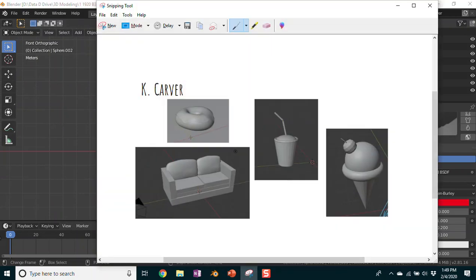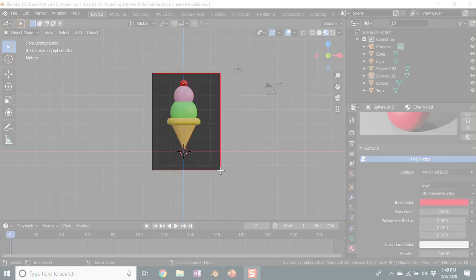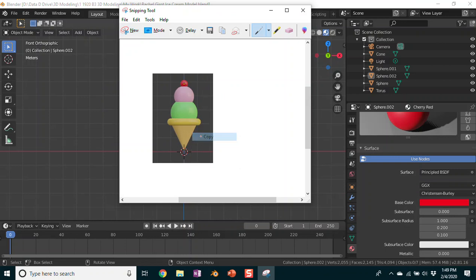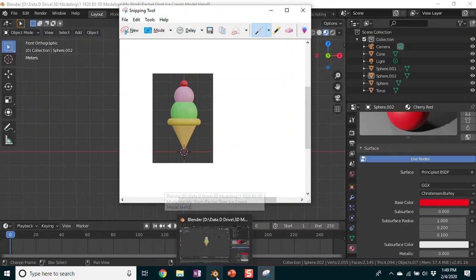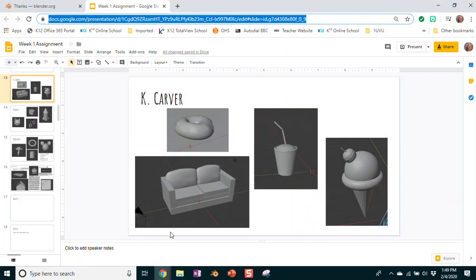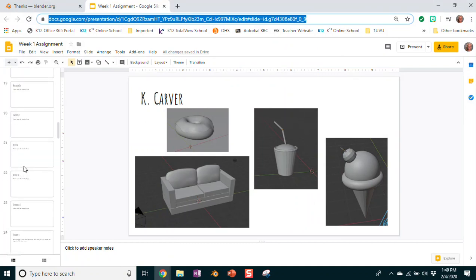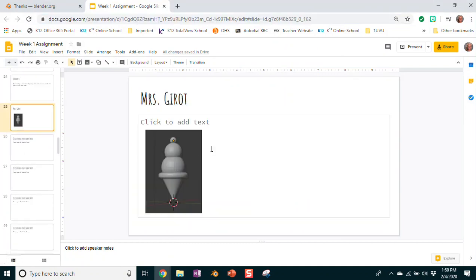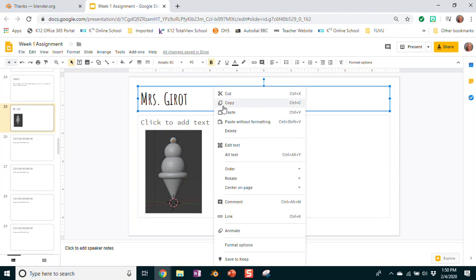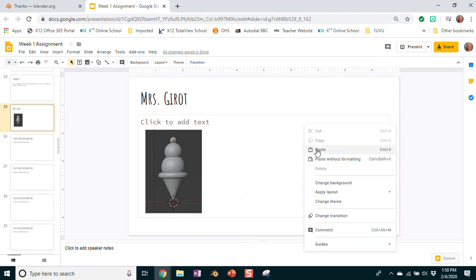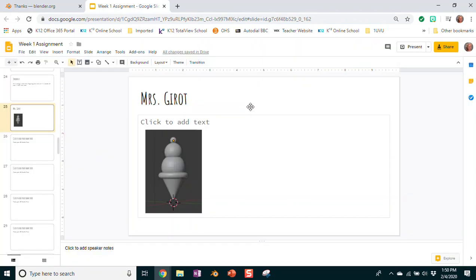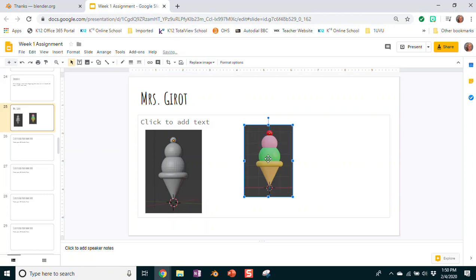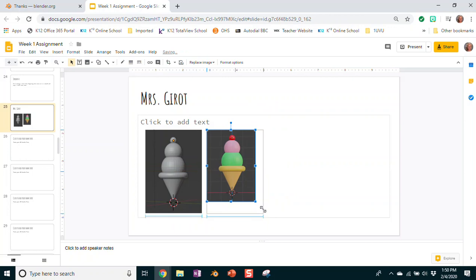I want to take a screenshot of my ice cream cone. It's so cute. I'm going to hit copy, and I'm going to head over to my slides where I was before, and I'm going to find my work. And now that I've got it in color, I'm going to right click and paste it. Whoops, I have to hit Control V on the Google Slides. So now you're going to go in and add some color.